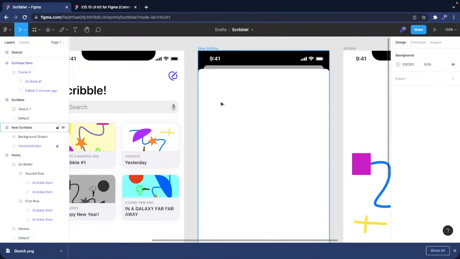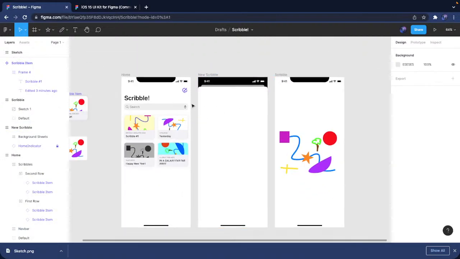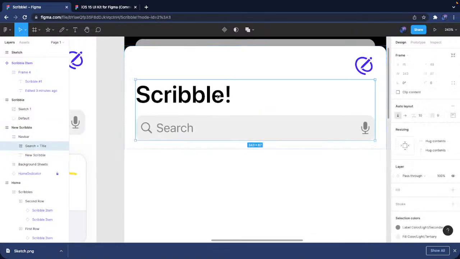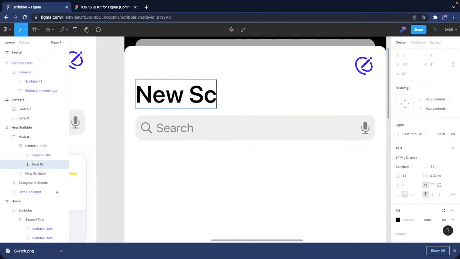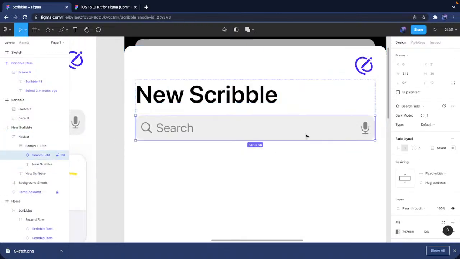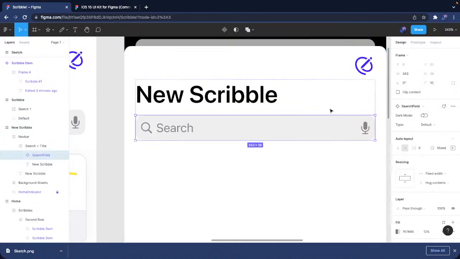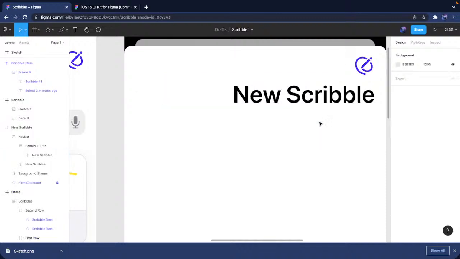Okay, now we have this little thing. I did a little bit of deleting, then I have that. I'm going to copy this, paste it right here, realign it, and just write new scribble. Delete. I just need to delete the search.